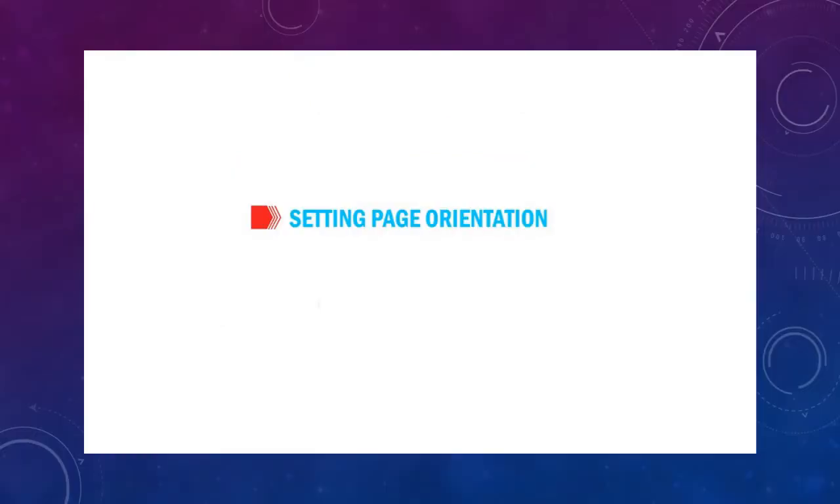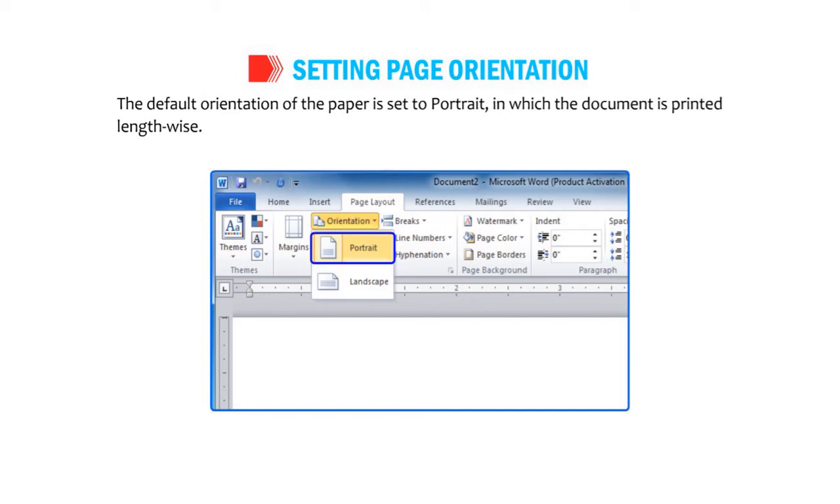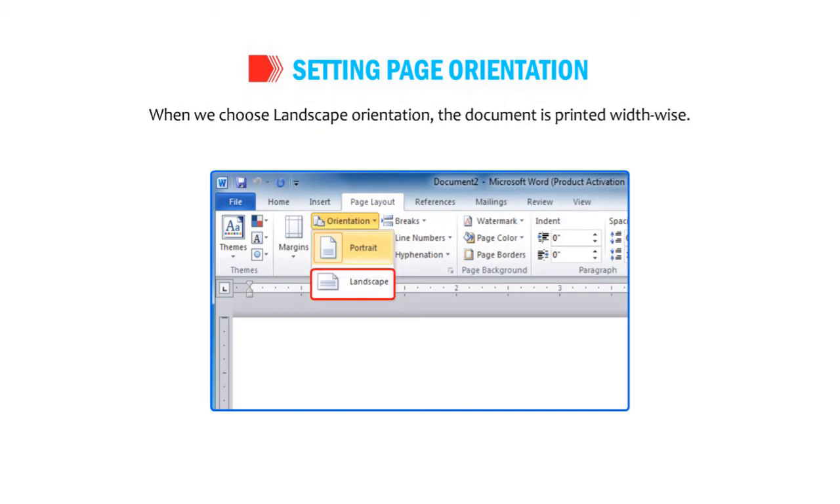Now let's learn setting page orientation. The page orientation property sets the printing direction of the text. The default orientation of paper is set to portrait, in which the document is printed lengthwise. When we choose landscape orientation, the document is printed widthwise.